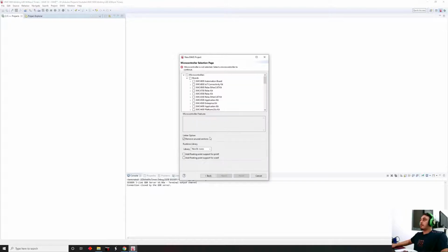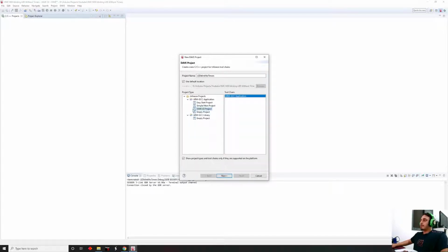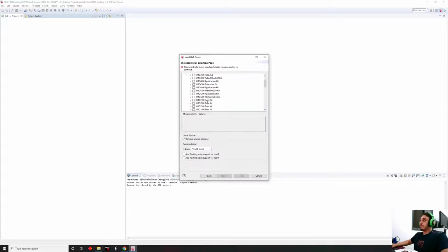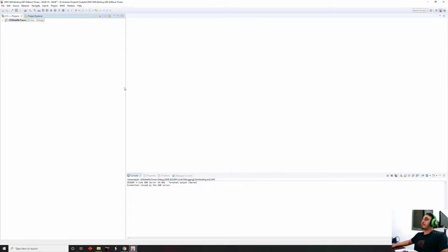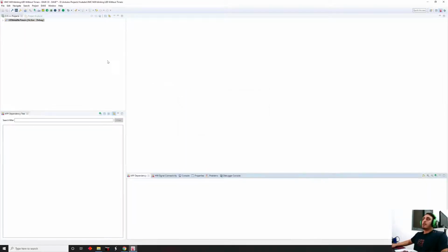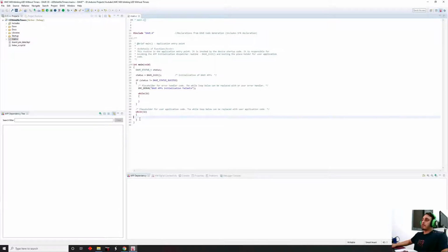Next, we've decided to use the Dave CE project. Next, we're gonna select our bootkit, which is gonna be the XMC1400 bootkit. This is it. This is the microcontroller's features. I'm not gonna dig into it right now, but we're gonna continue. You press finish, and there you have it. Now we're gonna check if we have our main. Looks good. We're gonna write our code here.